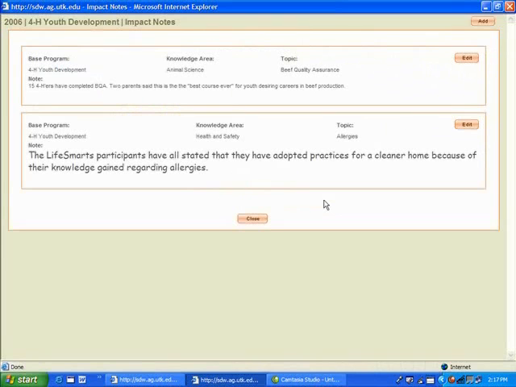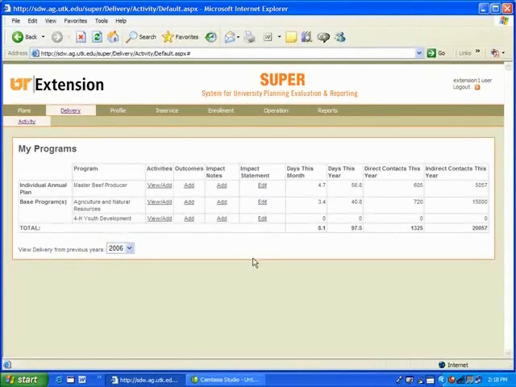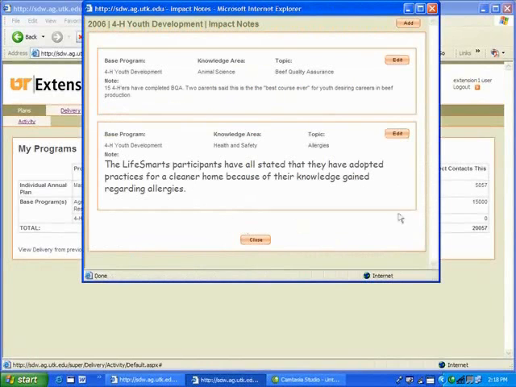Impact notes allow us to capture data quickly and easily, and this data can then be cut and pasted into an impact statement if need be, or can be saved for future uses such as fact sheets, newsletters, or even including in a dossier for promotion. Once I'm finished adding an impact note, I simply click the Close button. Super brings me back to the dashboard. Again, when I click Add beside Impact Notes in 4-H Youth Development, Super has saved the impact notes that I have entered.